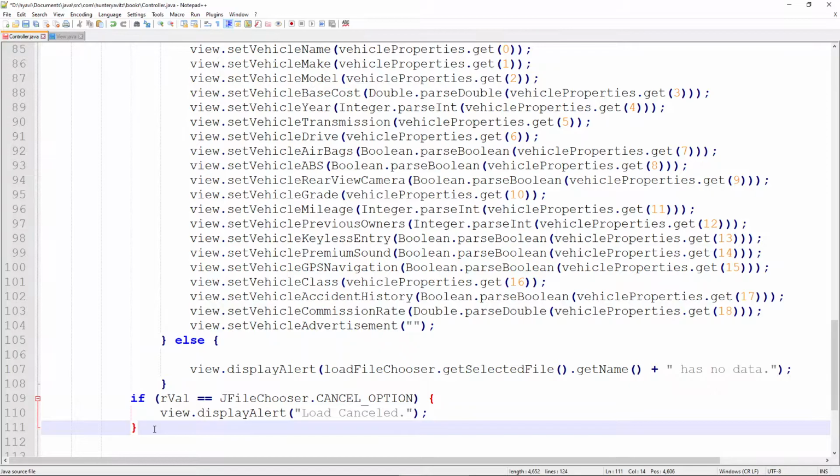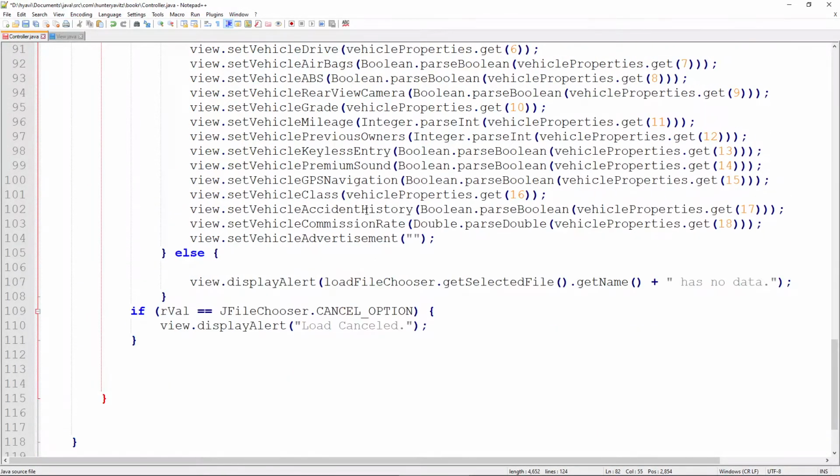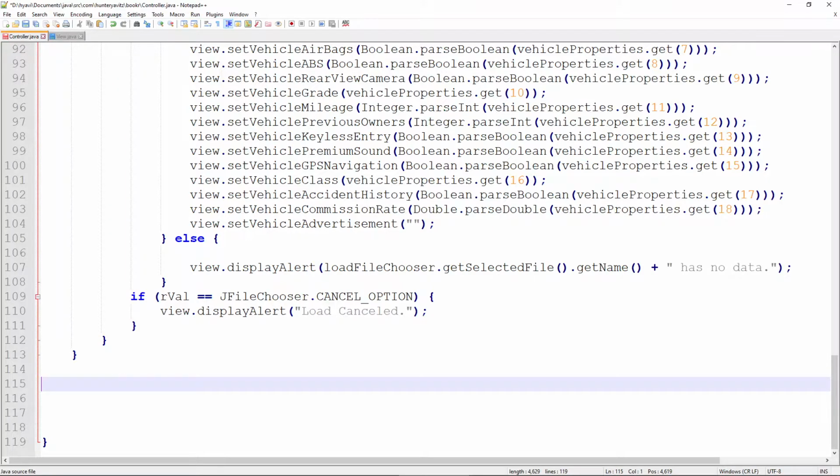I just want to make sure that I have all of my brackets here correct. That's going to be part of the if, that's going to be part of the else, that's going to be part of the if. This if block comes down here. And then we close out the class with this bracket, like so. That closes out the class. And so now our load listener class is all finished. So next we can begin to work on the generate add listener.